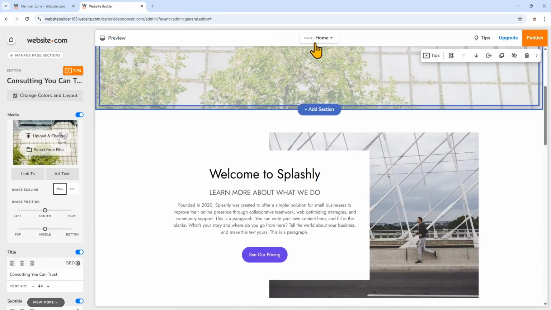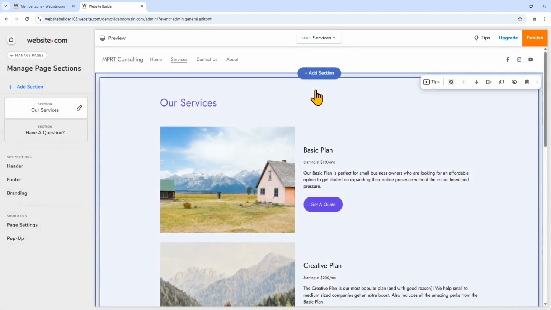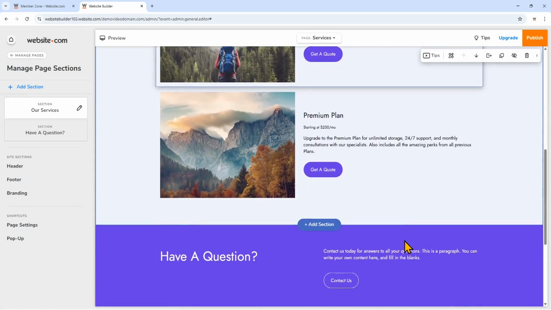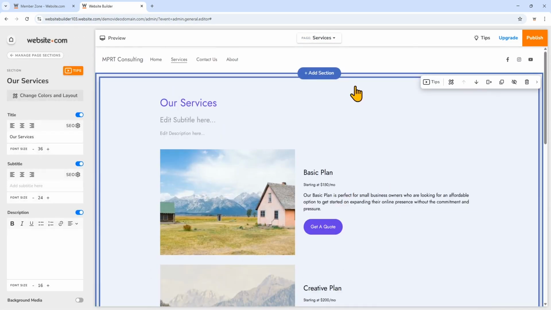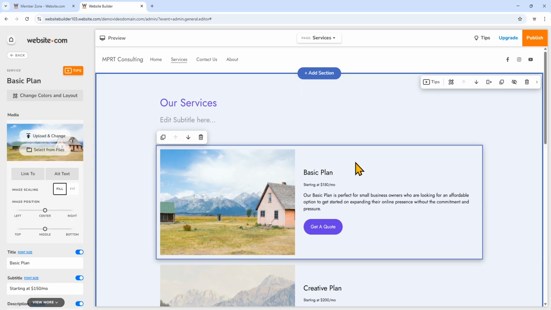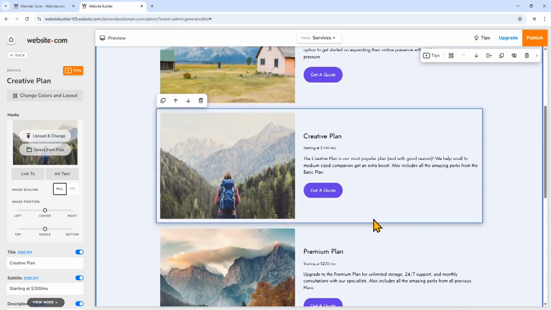Let's go ahead and navigate to another page. For example, the services page. And if you look at this section right here on the services page, you'll notice that it's made up of blocks. So for this kind of section, each block on the section has its own set of website items that you can customize. You just need to click on each block to customize them.